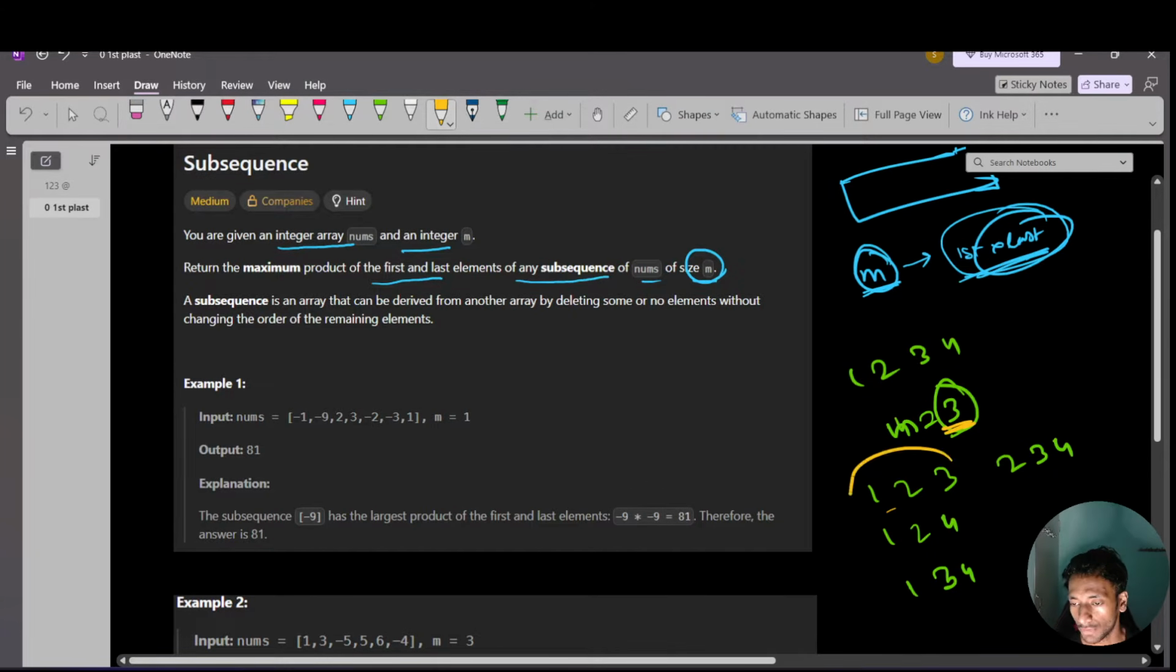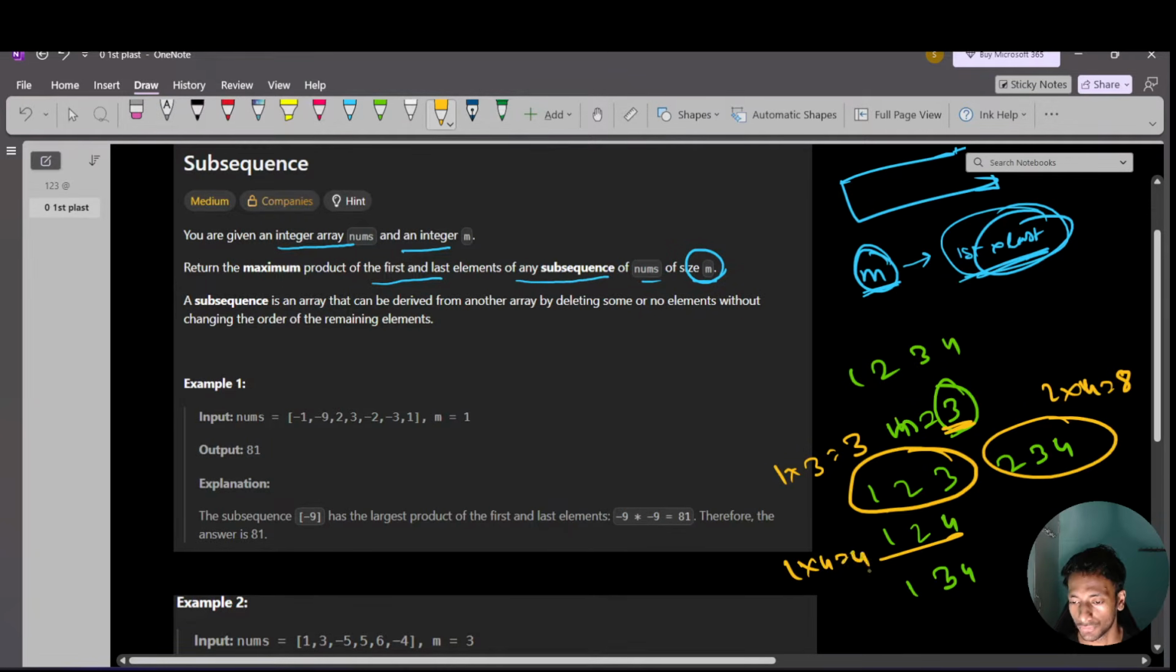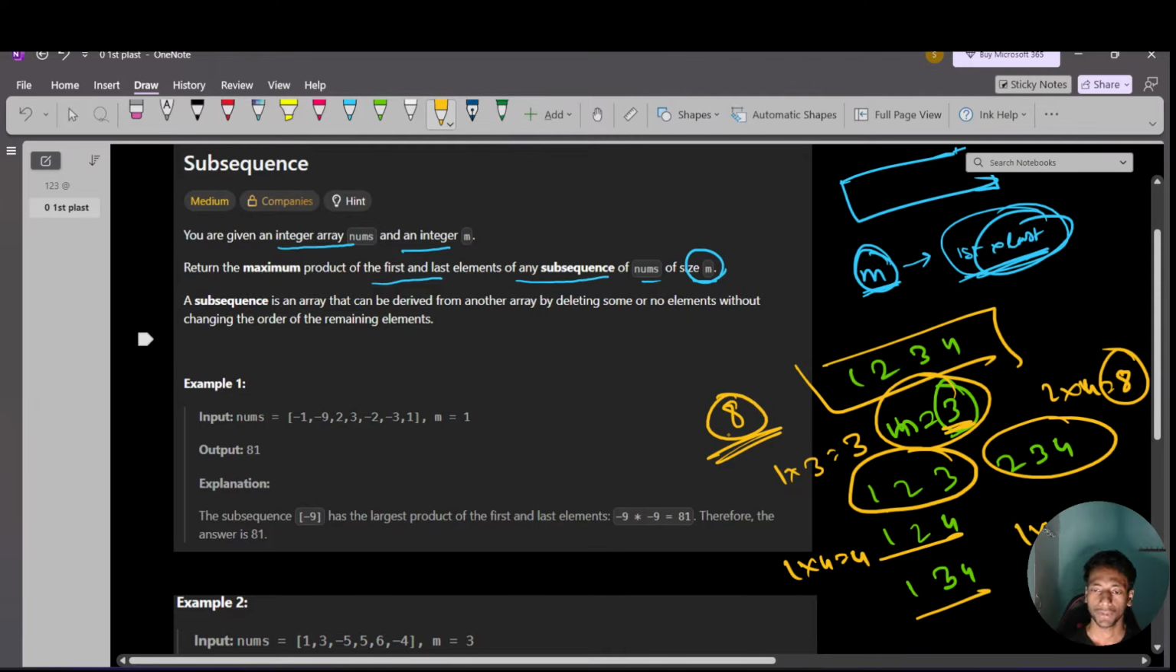Now, what is the product of the first and last element? For the first, that is 1 into 3, this is 3. Similarly, for the subsequence 2 into 4, this is 8. For 1 into 4, this is 4. For this one, 1 into 4, this is 4. So out of all of these possible subsequences, what is the maximum product? This is 8. So for this array and m equal to 3, the answer will be 8. Got it? This is clear.